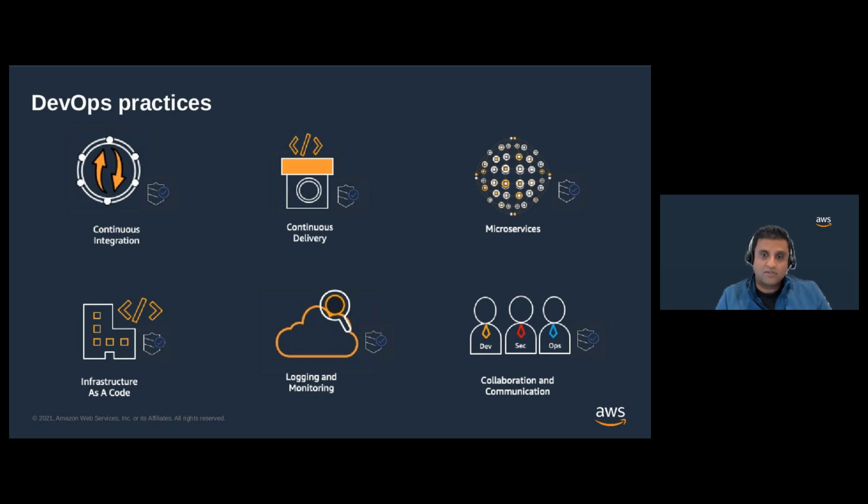The microservices architecture is a design approach to build a single application as a set of small services. Each service runs in its own process and communicates with other services through a well-defined interface using lightweight mechanisms, typically an HTTP-based application programming interface, or API.